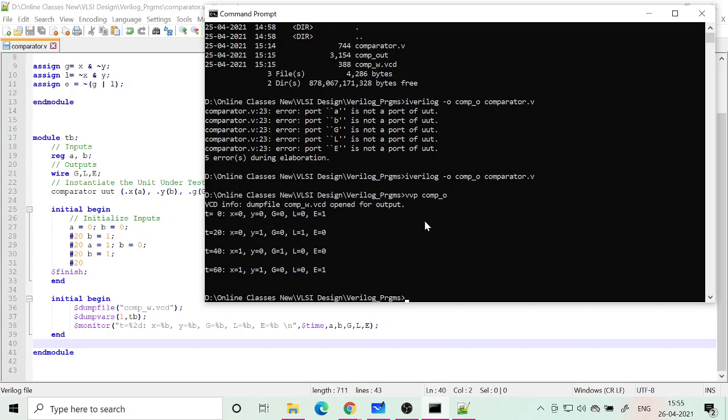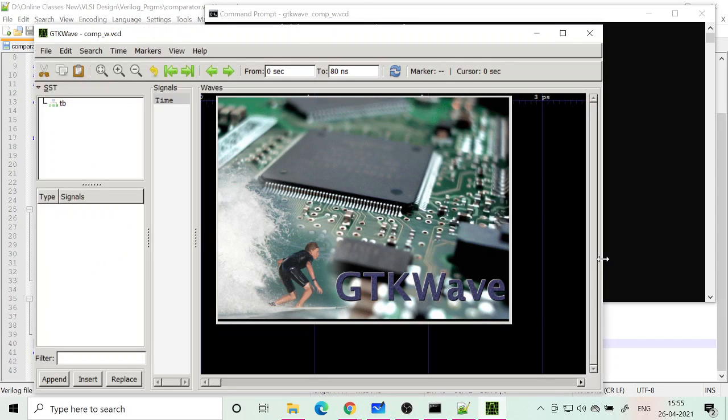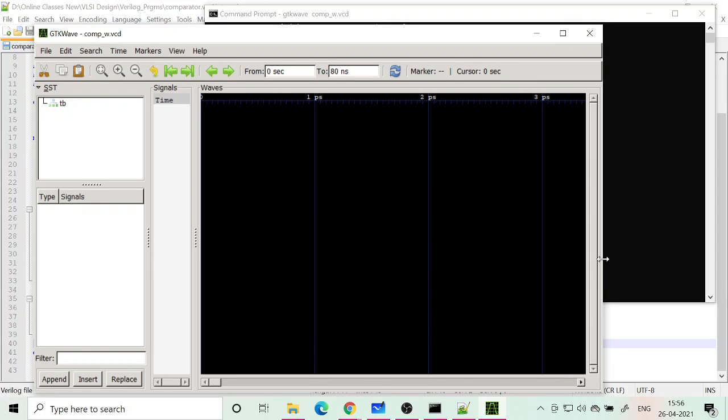Okay, so the next thing I want to do is basically see the waveform. Same information, but I'm going to plot it as a waveform. For that, what we need to do is run GTKWave, just like Verilog, and then the name I have given for the VCD file, comp_w.vcd. A window will open now. No variables are shown here, but if you click here, I have the test bench, and all the variables of the test bench come up.